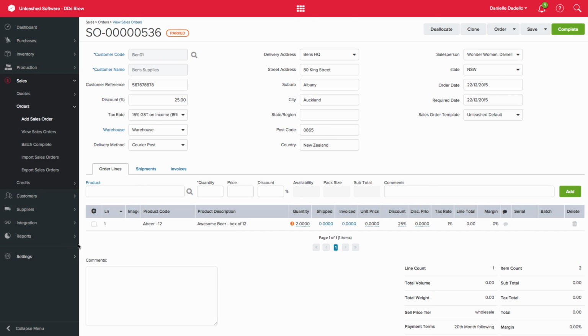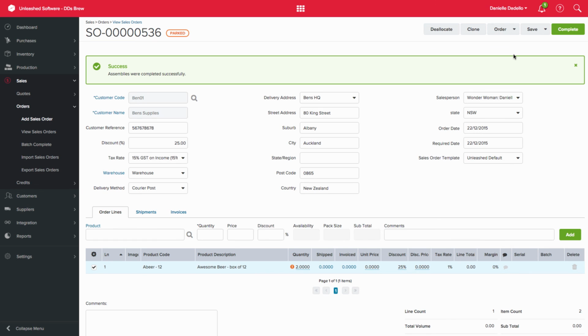When you're ready, you can select the item that needs assembling, and using the action cog assemble, or go to the Order button and assemble your items as needed. Once the items have been assembled, you can complete the order as normal.